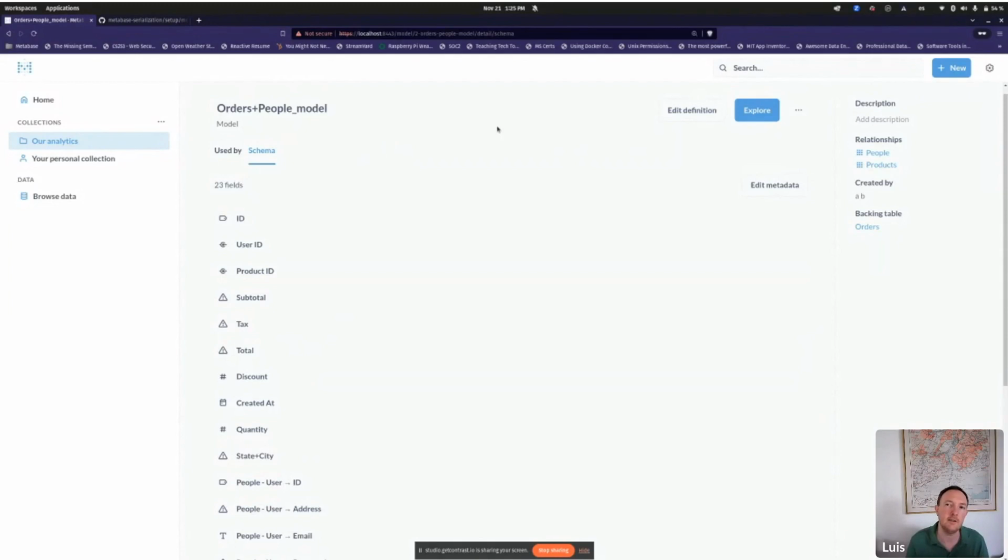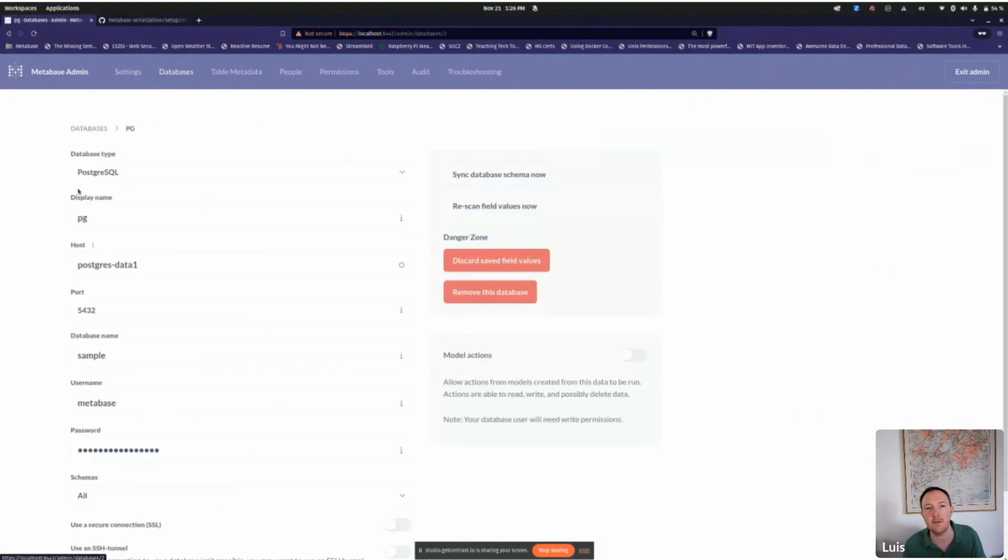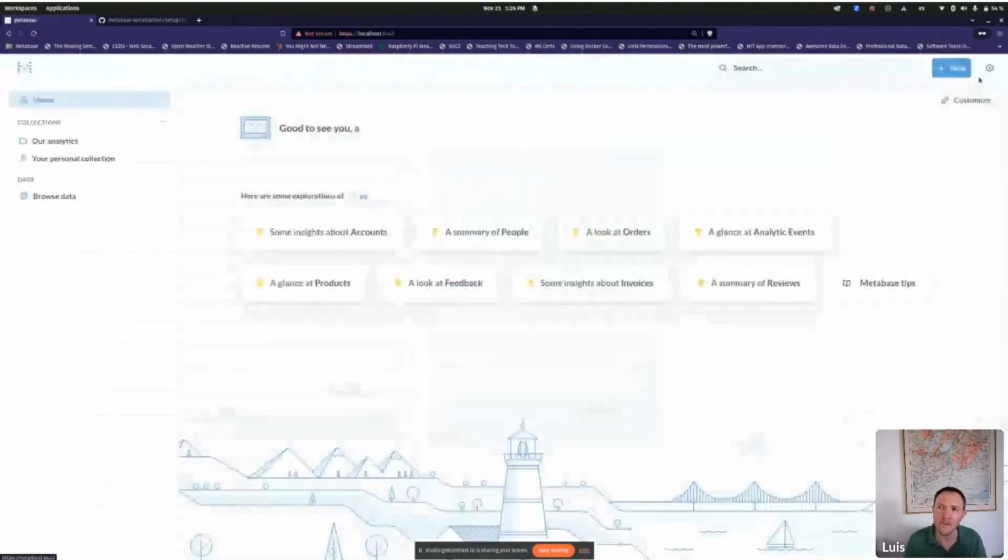One more thing that I didn't show, but I'm going to show now, is that models is the only place where you can go and create actions in Metabase. This is the possibility of writing back to your data warehouse. I'm not seeing this here because I haven't enabled actions. So I'm gonna enable actions right now. In order to enable actions, I just need to go to databases and enable model actions from here. Once I enable model actions, now I can write back to my database.